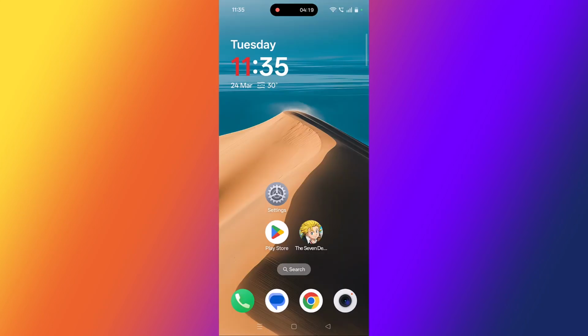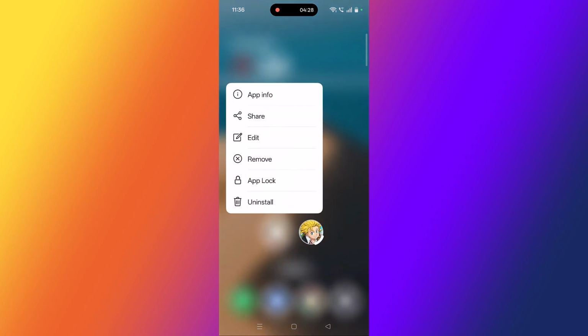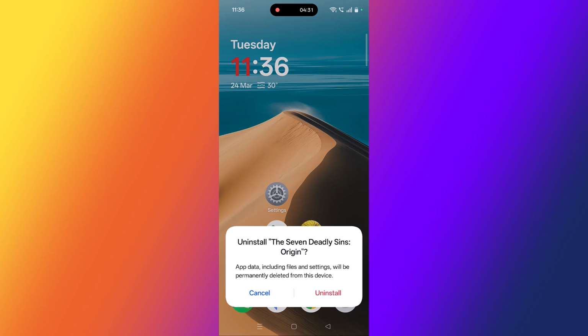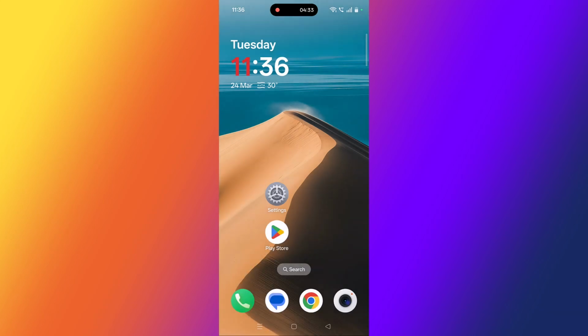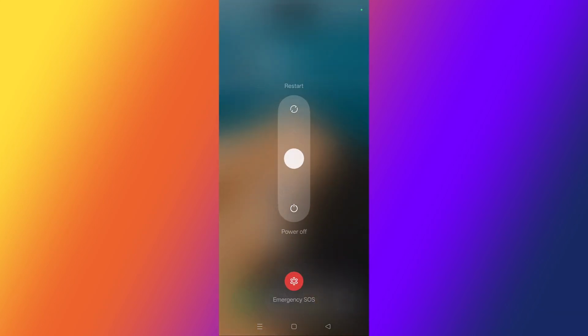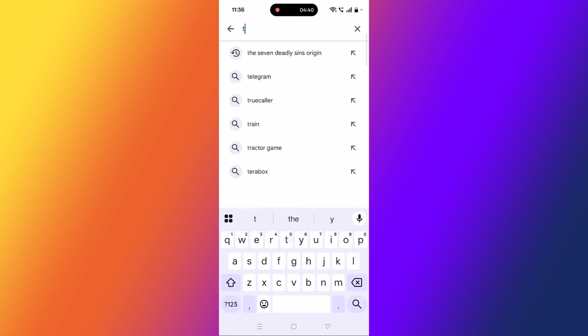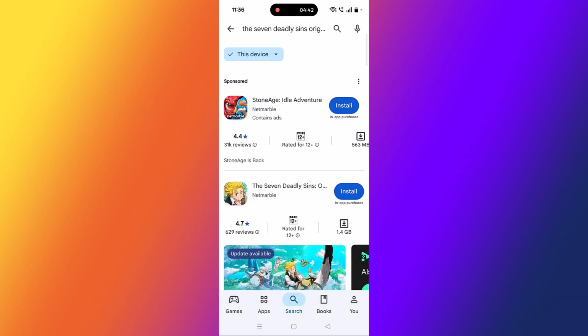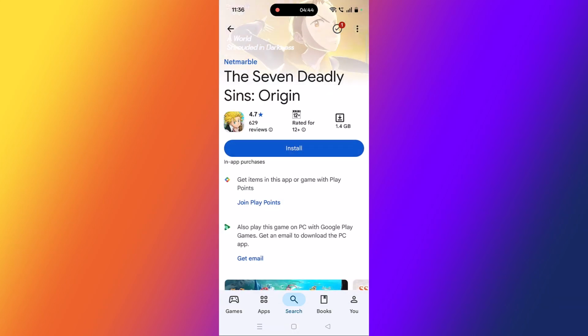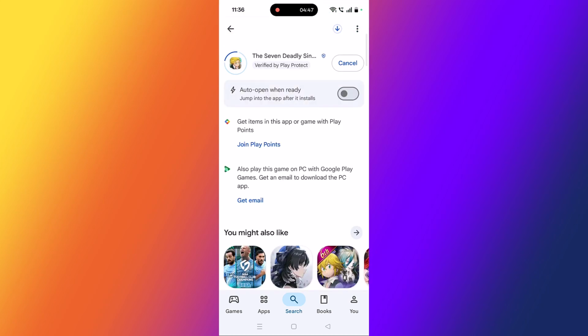If still your problem is not solved, then the last solution is to uninstall and reinstall the app. So again tap and hold the 7 Deadly Sins Origin app icon, then click on Uninstall, and then again click on Uninstall to confirm it, and then just restart your device once. And after your device restarts, open Play Store, tap on search, search for the 7 Deadly Sins Origin game and then tap on it, and then click on the Install button to reinstall the game. And after the game gets reinstalled, you can go ahead, launch the game and check.